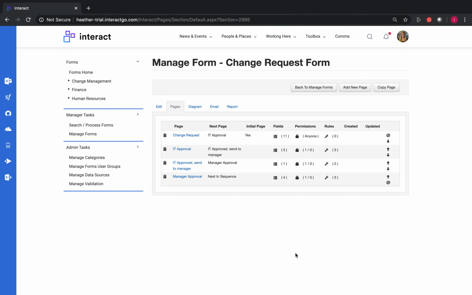If you have a form with more than one page, it will more than likely have a flow to it. Now, the flow within a form is usually decided by the rules. So, of course, you've added your fields, you've added your permissions to say who will be notified when this page needs filling in, who can access that page to fill in that section of the form. The final stage is your rules, and that is really connecting everything together.